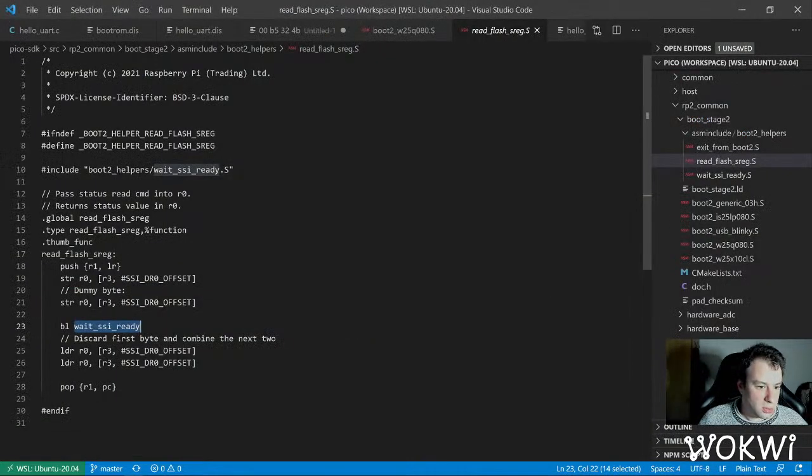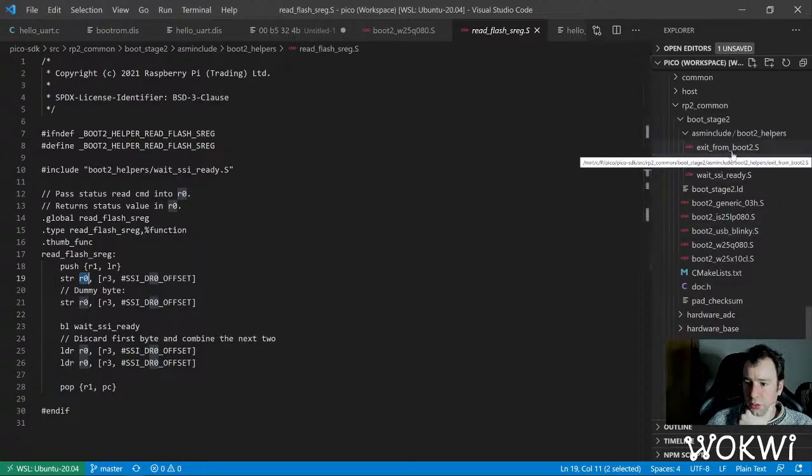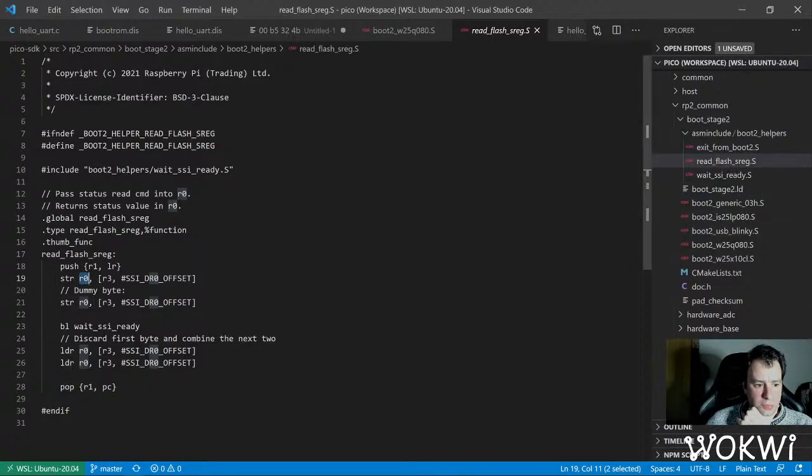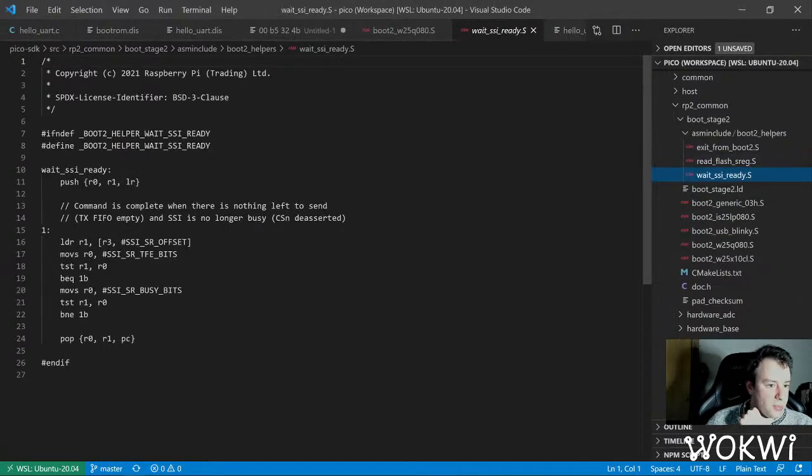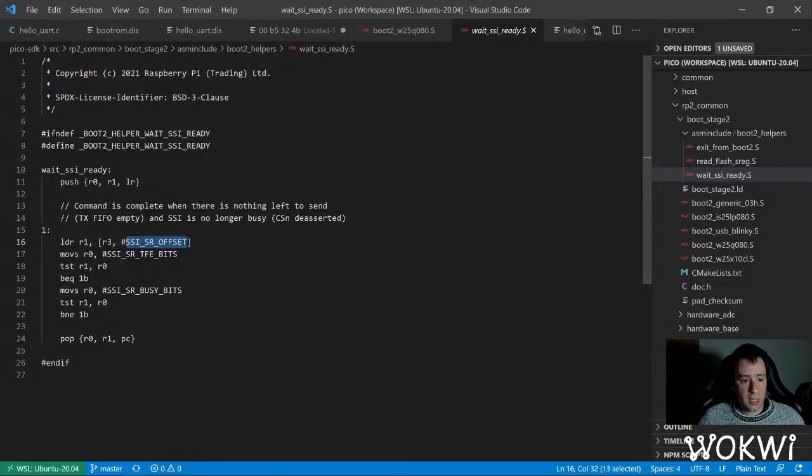Let's look at the source code. So R3 seems to be pointing somewhere, right? We are storing R0 into that place, and then we are calling. So if the store works, why doesn't the load work? Let's see wait SSI ready. So yeah, it loads from the same address. So store is working, but load not. Interesting.